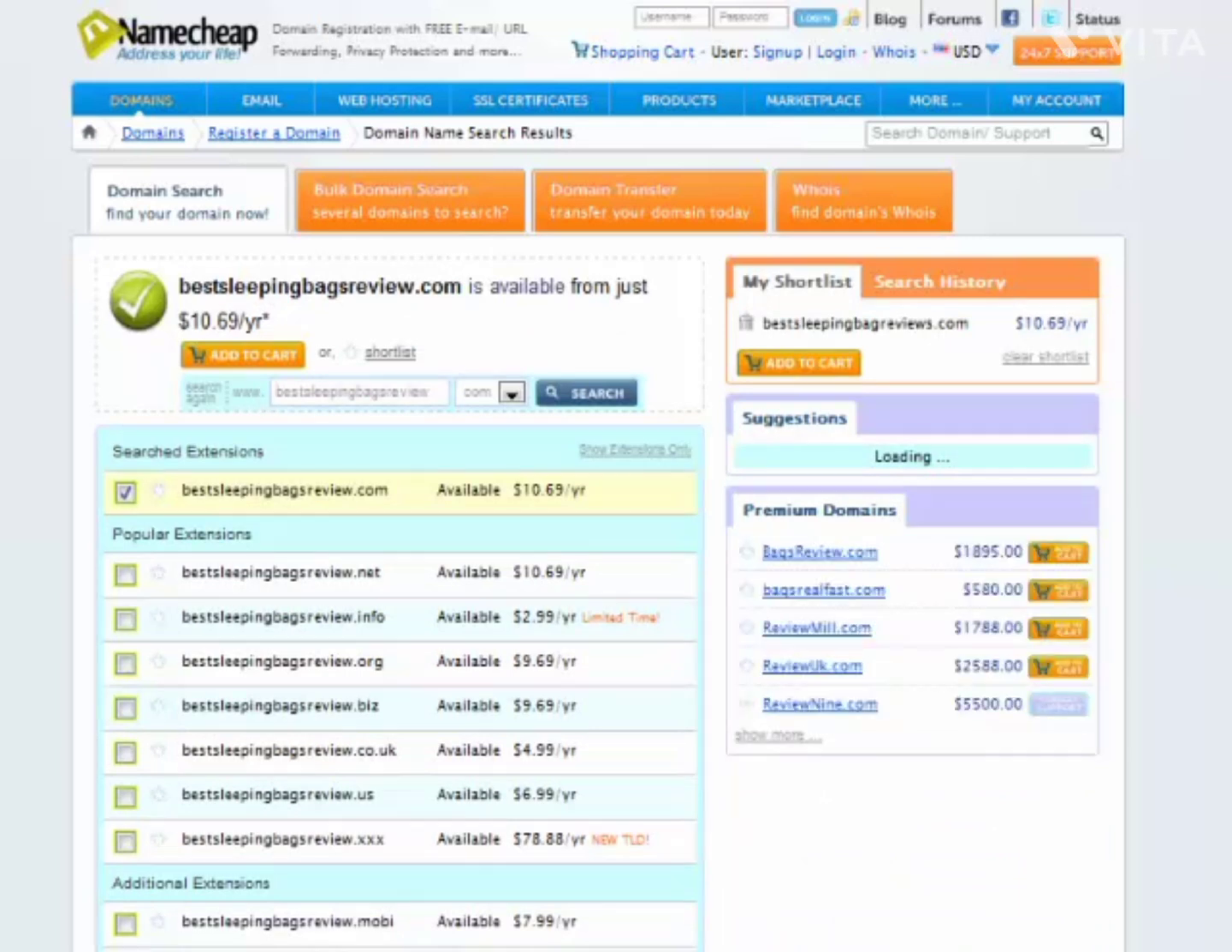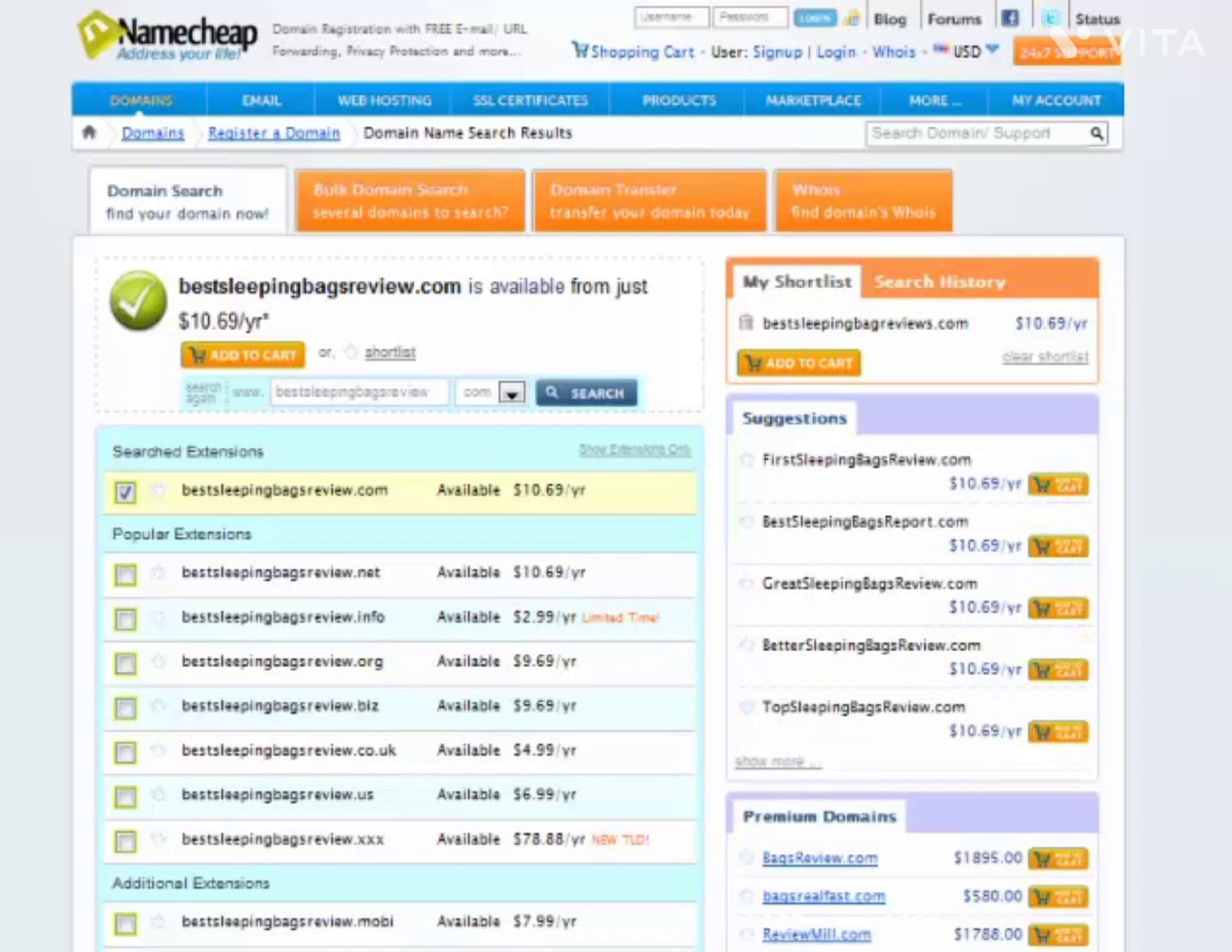So what you want to do, ideally, if you're going after two terms, you want to try to get both of those terms in the domain. It's going to give you a little boost SEO wise. It's just nice to do. If you can only get one term, get that. But for this specific example, I'm going to be reviewing sleeping bags. So having sleeping bag reviews in the domain is probably the number one thing I want to get in there. Now, it just so happens I could get them both, best sleeping bag reviews. So that worked out perfect.